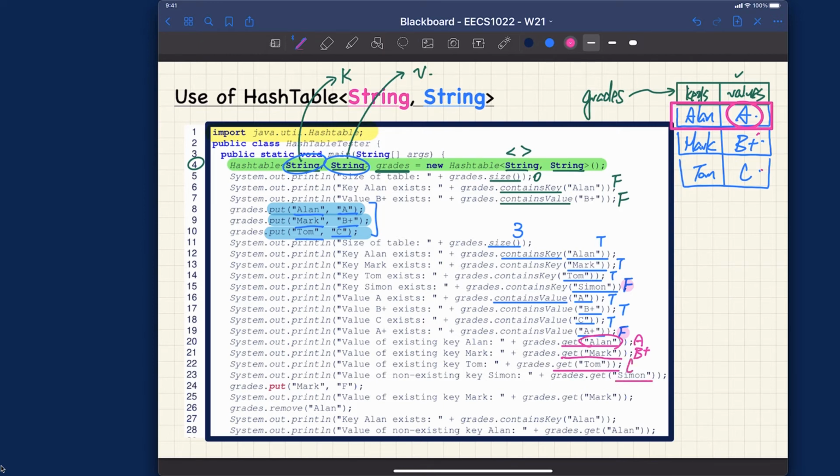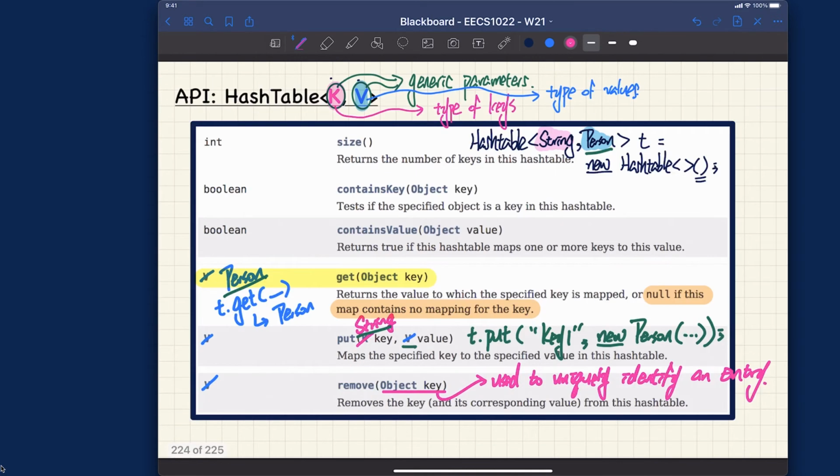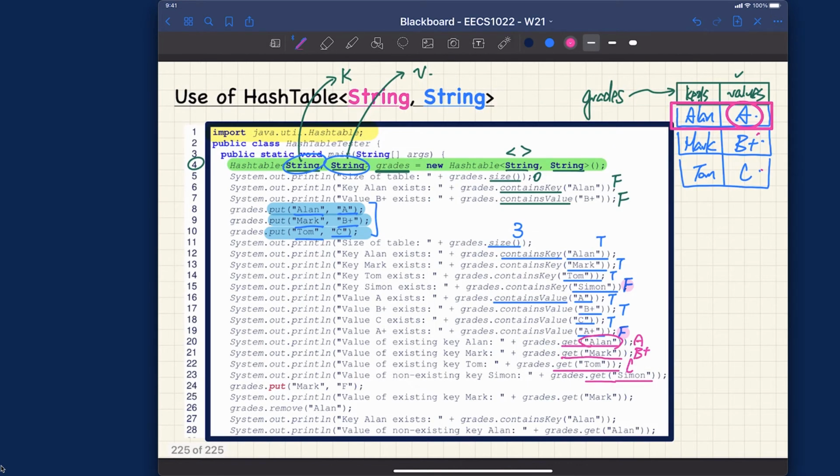And what about for Simon? Well, Simon does not really exist in the table. So according to what we said before, if you try to say get, you will return null if the key does not exist, right? So now get Simon will just return null. All right, hopefully so far so good.